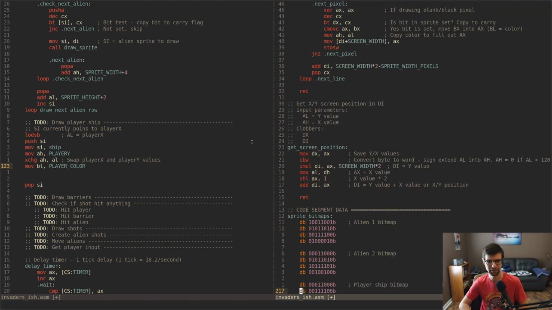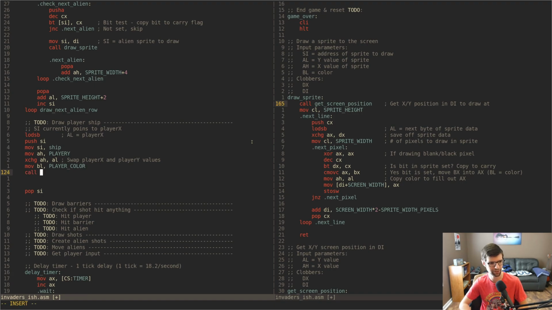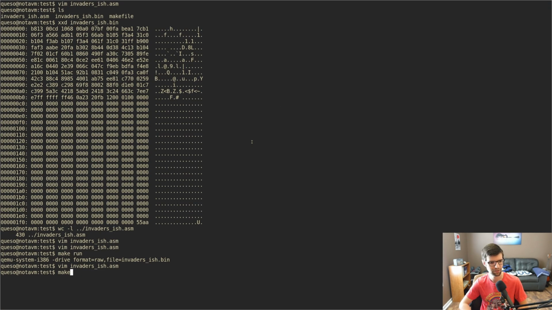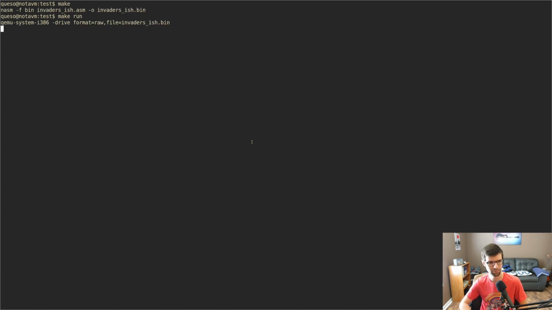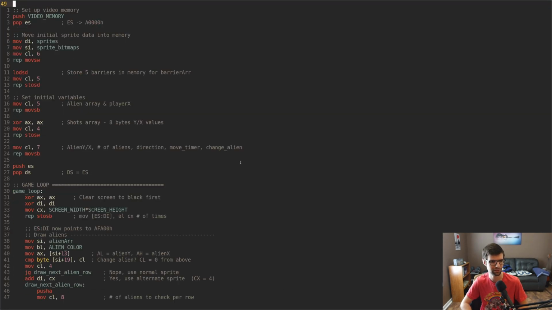Okay, so what else do we need? I think that's all we need, yeah, and it clobbers these two. Okay, so we can call draw sprite. That should draw the player in approximately the middle of the screen according to the initial player X and Y values. Just do a simple make, do the make run again, and there we go. We got the little player ship down there. It's gray. It's there approximately in the middle. It can't move yet. We don't have input, but there you go. I guess to get the last thing on the screen other than the shots, that'll be the barriers. So let's go ahead and draw those.